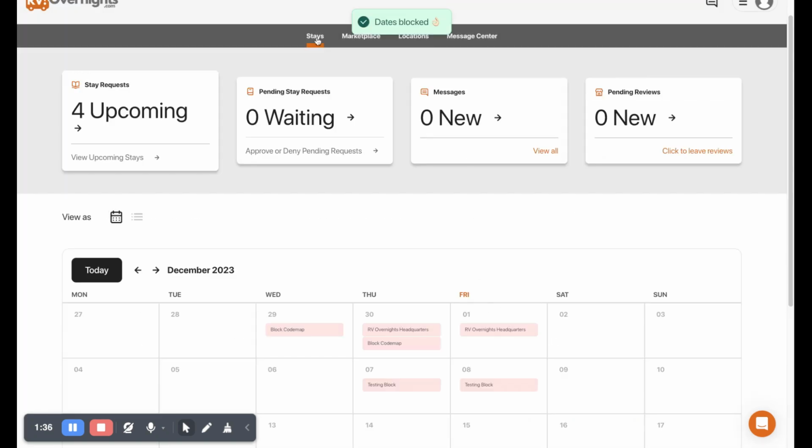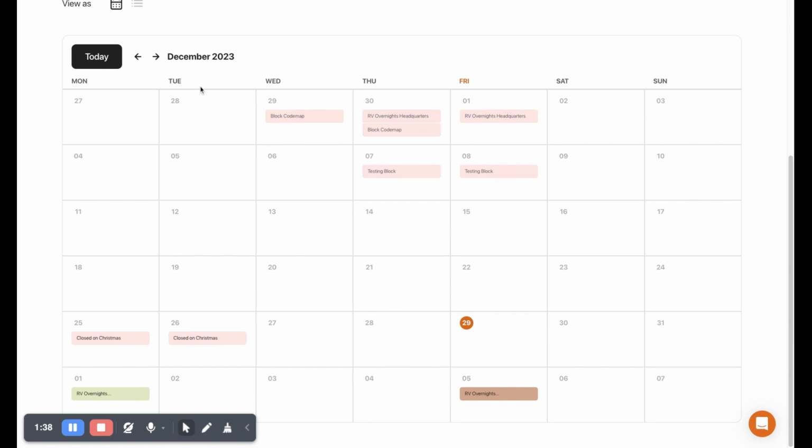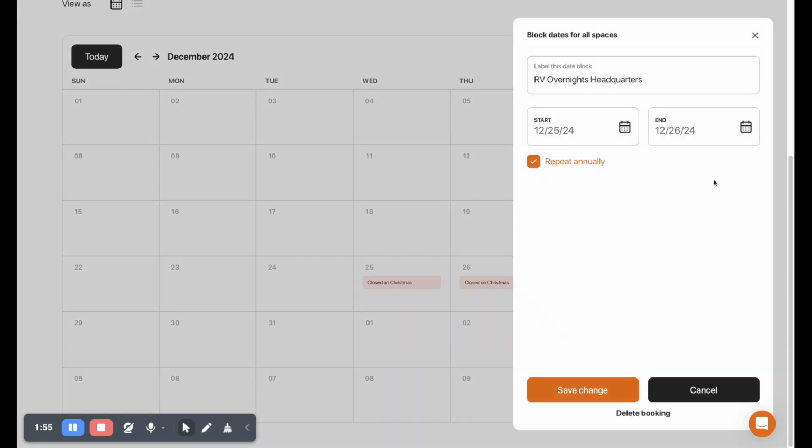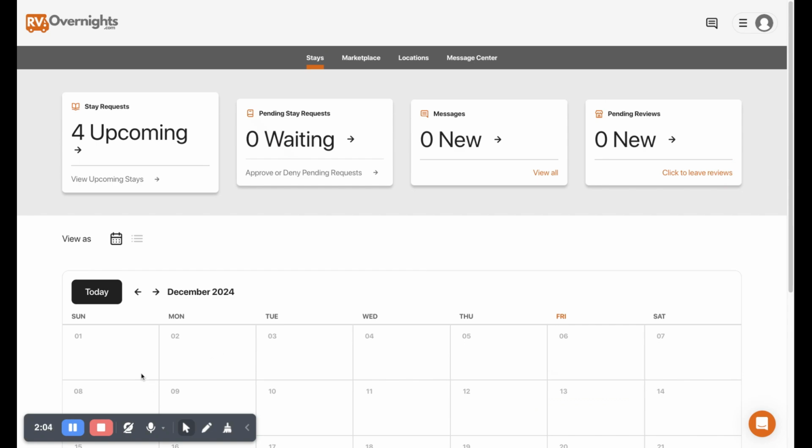Now, if we go back to our stay request calendar and we were to go forward, we can see that block here on the 25th to the 26th, closed on Christmas, and we can always edit it if we want. We can turn off those dates or turn off repeat annually. We can save it, or we can always delete it as well. And that's how you block dates on RV Overnights.